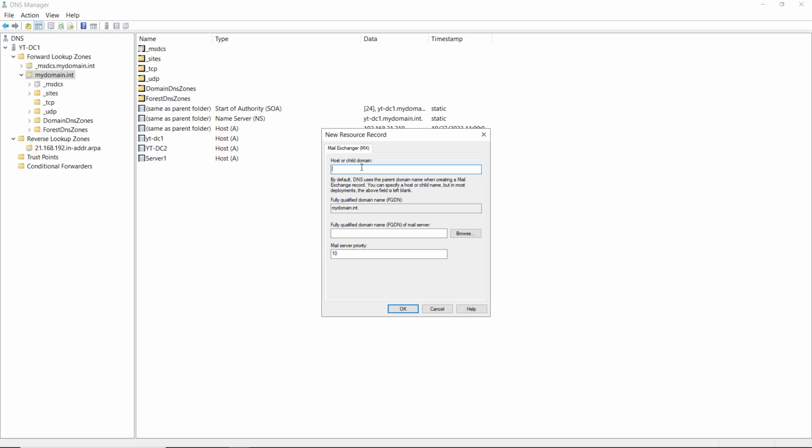So I need to start out by putting in the host information. I'm just going to call this mail. And when I type in mail, it automatically appends mydomain.int because that's the zone I'm currently in. If it doesn't show the zone name that you want, you probably haven't created it over here under forward lookup zones. So you need to start by creating the zone first and then creating the MX record.